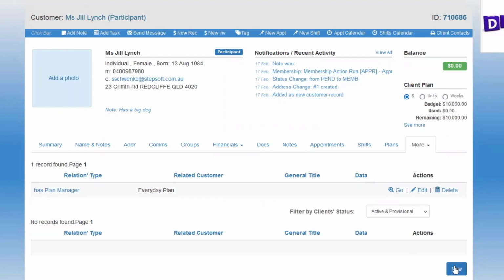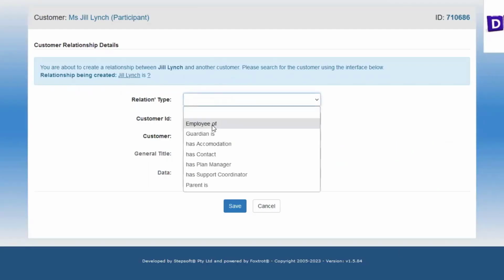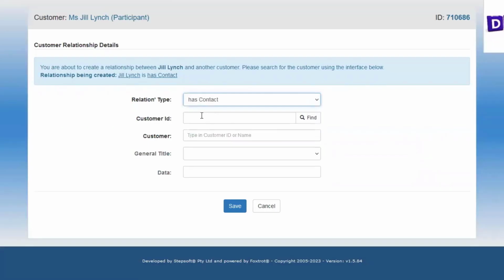And while we're here, let's add some other relationships. So you'll see here that we can add relationships to a support coordinator, has support coordinator. Well, there's also a catch-all relationship type here called has contact. That's great for GPs and other medical and professional contacts. There's a Dr. Brown in the system. So let's say that John Brown is the GP.